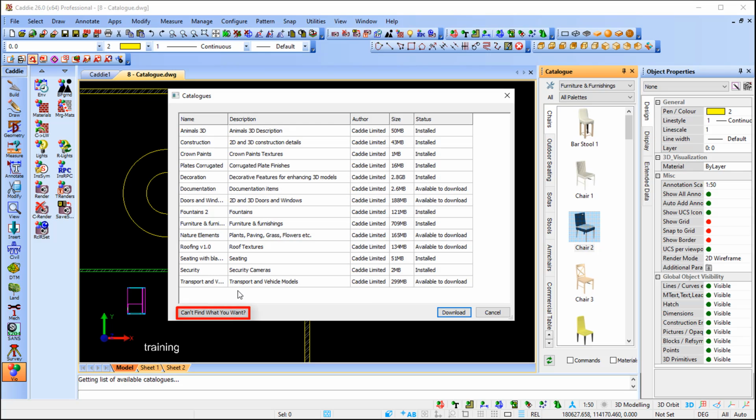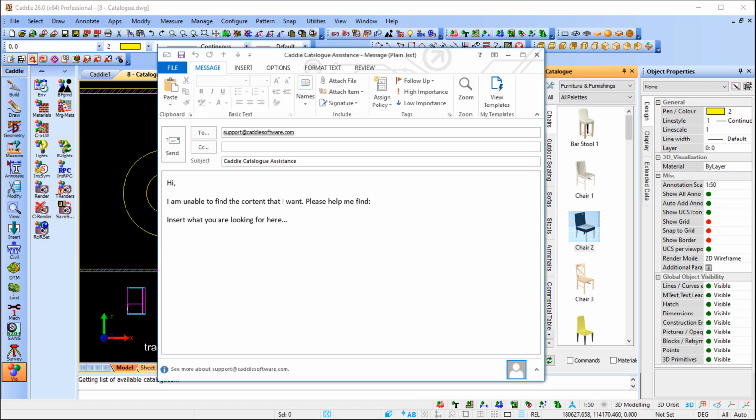If I go back to that option that says download additional catalog, if there's something that you're looking for that's not in the list, then you'll see at the bottom there's an option that says can't find what you want. So as soon as you're going to click on that option, Caddie will open an email that's going to be sent to support@caddiesoftware.com, and as you can see there, I am unable to find the content that I want. Please help me with. And then we from the support team will try our best to find the symbol that you're looking for.